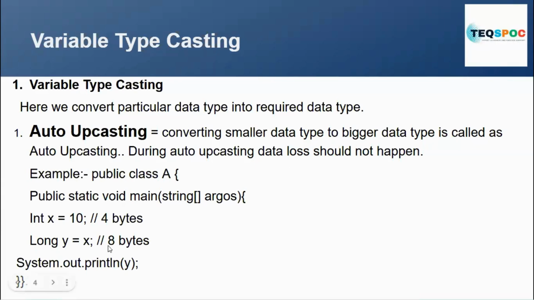Smaller data type means int. Byte, short, int, long. Int is of 4 bytes, long is of 8 bytes. Float is of 4 bytes, double is of 8 bytes. Similarly, int is of 4 bytes, and we are converting it into long, which is of 8 bytes. Means you are typecasting to a bigger data type. So that is basically called auto upcasting. During auto upcasting, data loss should not happen. This is a basic example of auto upcasting.